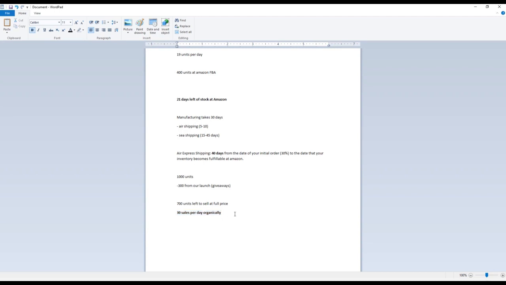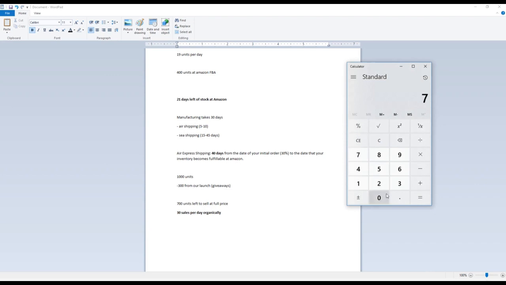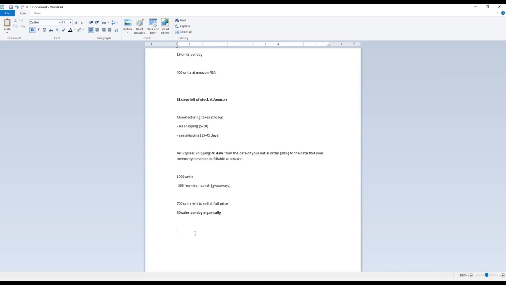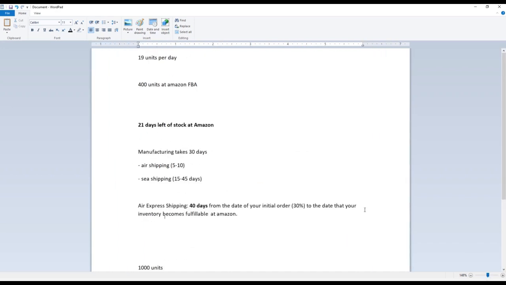Well, what is 700 divided by 30? So we have 23 days essentially of stock, which means that we're really cutting it close, and we're probably going to go out of stock for a few days, which is why we would need to order ASAP. The reason I'm covering this scenario right here is because this is the scenario that you're going to be experiencing when you first launch your product.